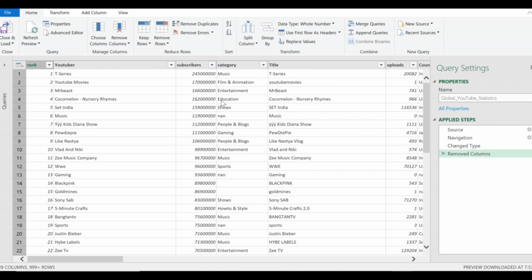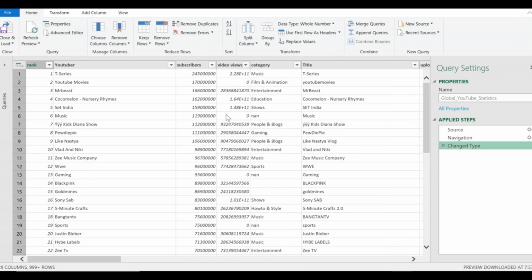Let me bring it back. If I want to bring it back, you don't use undo in Power Query. It doesn't work. Control Z, Control Y doesn't work here. You come to your right pane here, you click on this X, and it will bring it back. This is your Power Query. That is how it's done. It will bring it back.